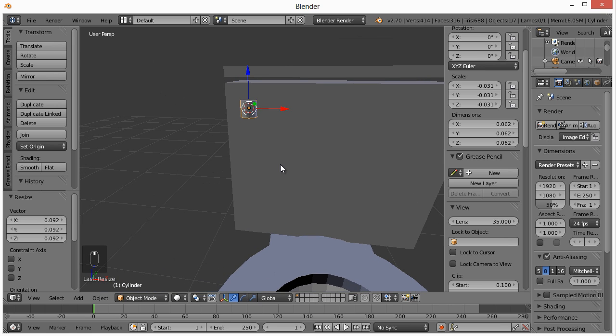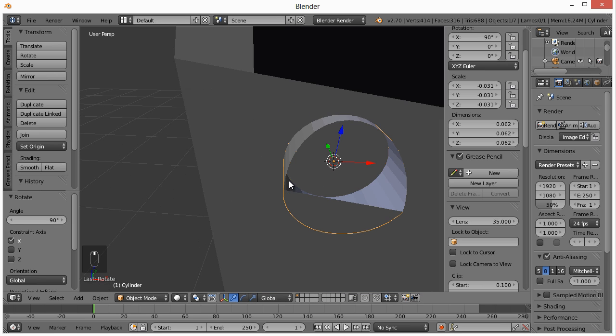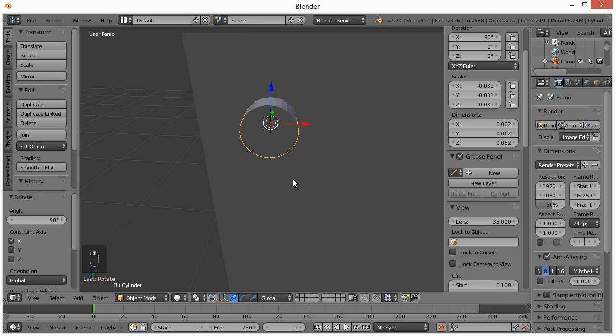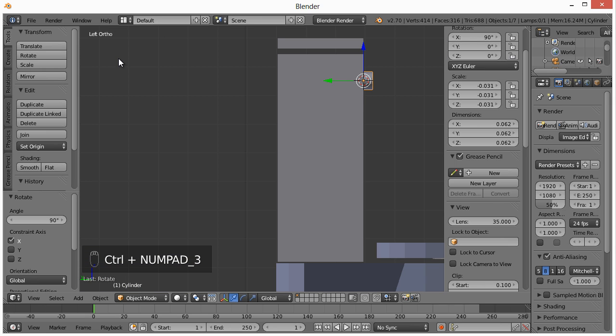And then RX90. So R is rotate, X will mean it's only going to rotate on the X axis, and then 90 is 90 degrees, and that makes it facing the butt portion, us. All right, so I'm going to also hit 3. Now, when you hit 3, it gives you the right, but what if you want the left? Okay, well, hit Control 3.